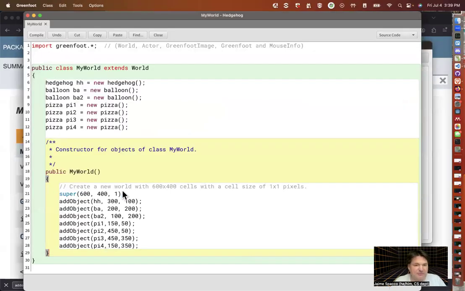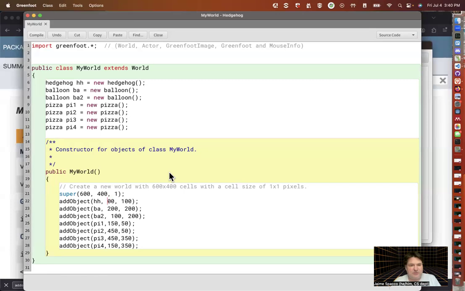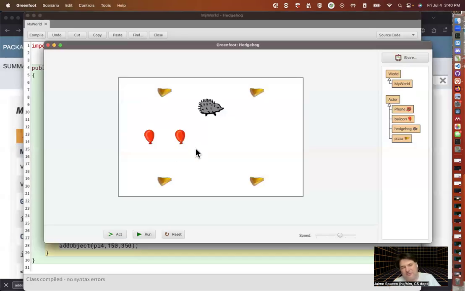The super call establishes the size, and then these add objects stick all these basic objects that we created into our scene. It tells you where. And then how did they figure out these numbers? I don't know. They tried some stuff. They were like, should we put the hedgehog at 600, 100? Let's recompile. Nope, that's off the screen. So let's go back to 300, 100. Oh, that looks pretty good.